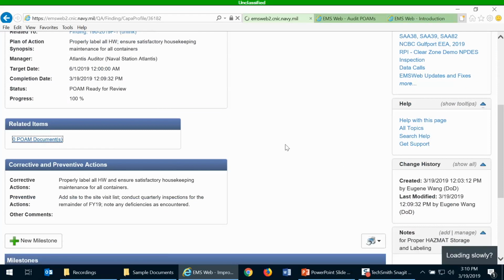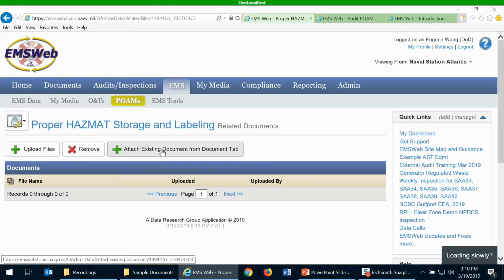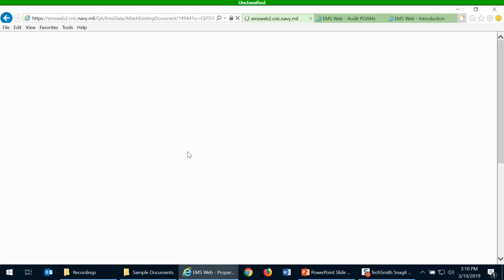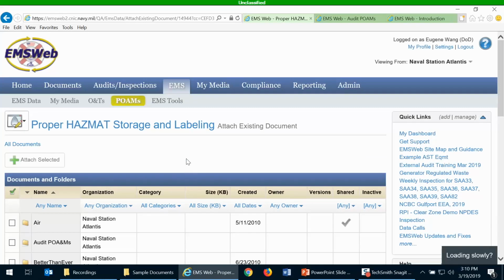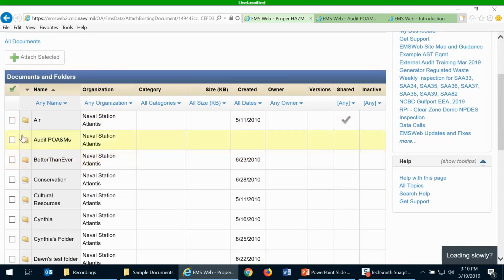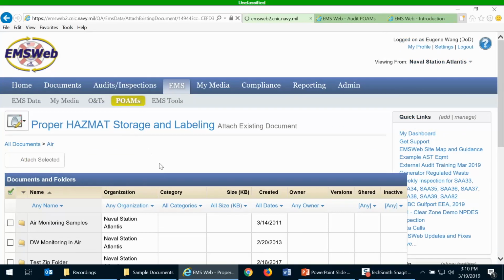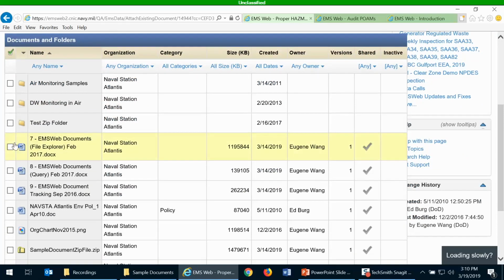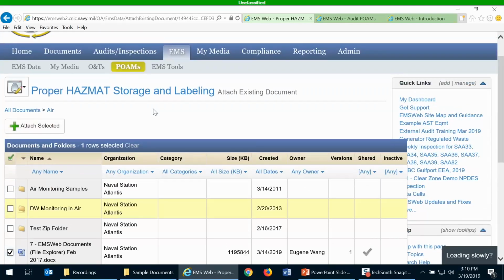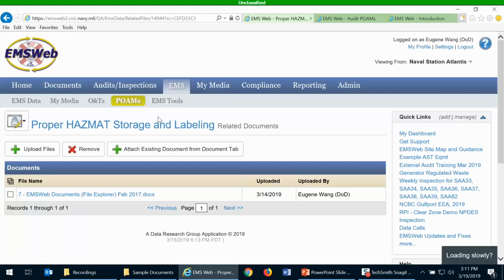One last thing that you can do to this POAM is you can add a document to the POAM. So I'm going to attach an existing document to this POAM. So here I would see all of the folders and subfolders as found under the Documents tab, and then I can select any existing document. So if I select a document and then attach selected, then it becomes attached to that POAM.